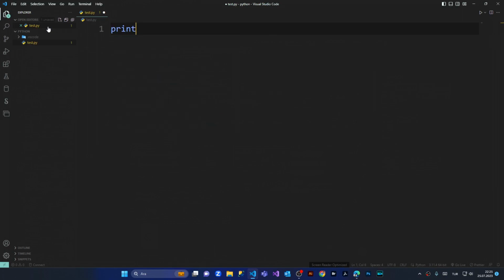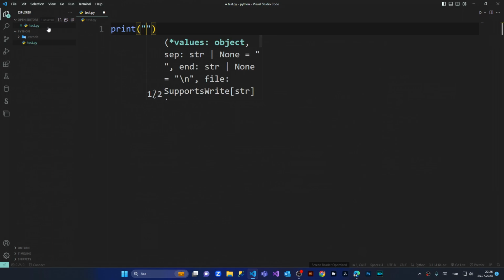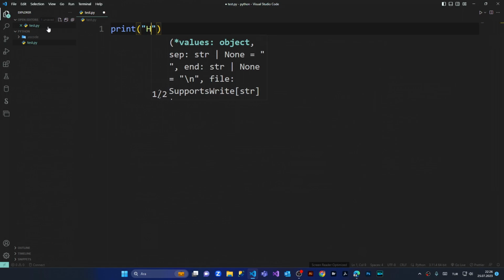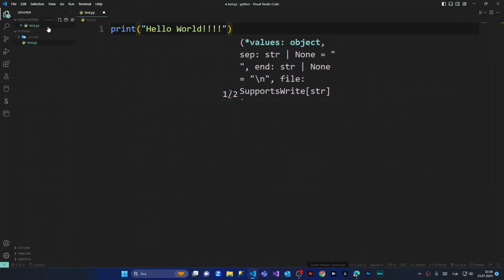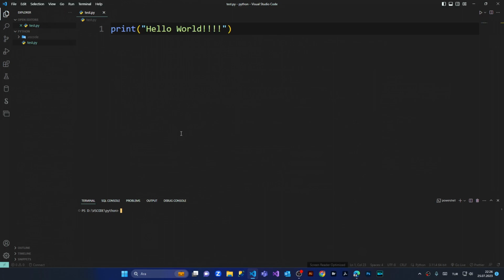As you can see, the prediction is already running because we have installed the Python IntelliSense. And here I'm gonna say hello world. Hello world. And in order to run this code, we're saving first. We have to open our terminal window. We're opening our terminal window.